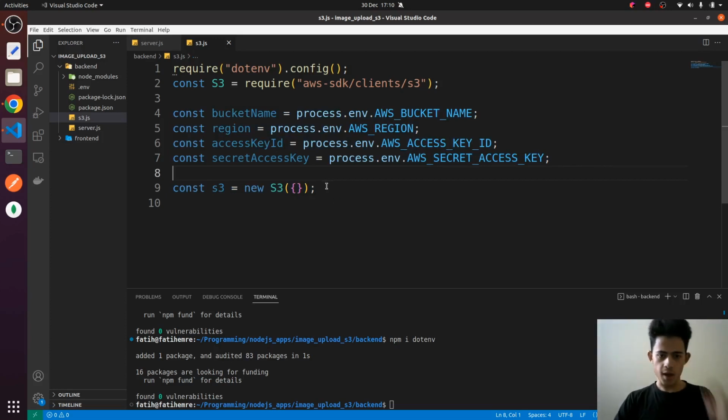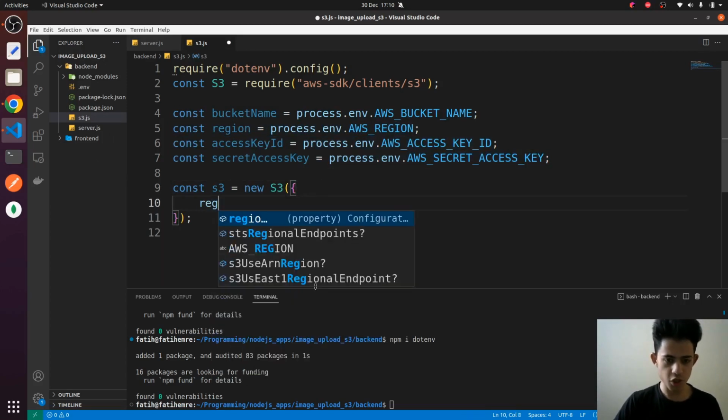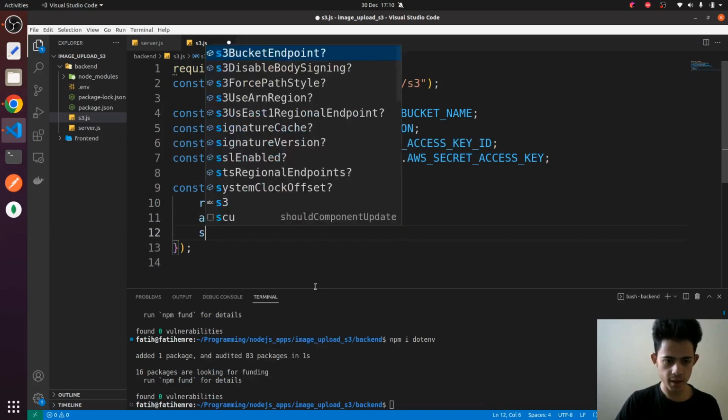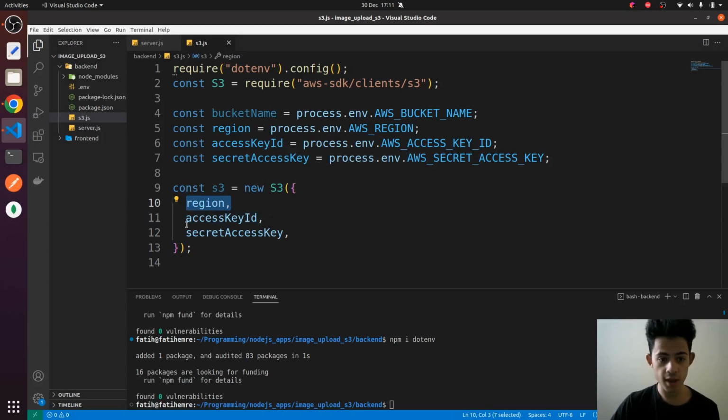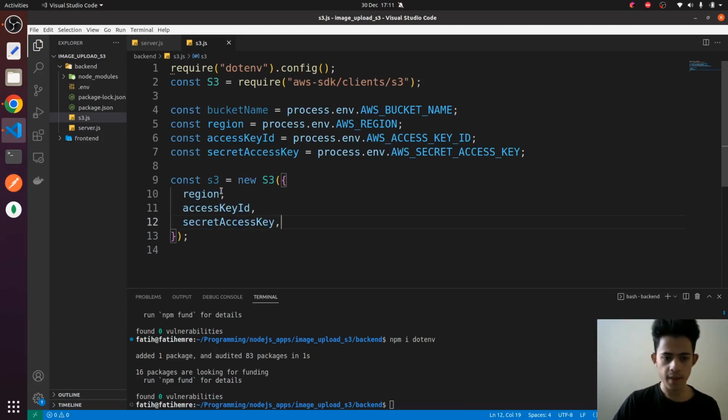Now we need to create a client, a user, using these credentials. So I'm going to add region, access key ID, and secret access key. That's all we need. We basically say that this user will access this particular region, and the access key and secret key of this user are these. That's all we're doing here, and now we've created our client.